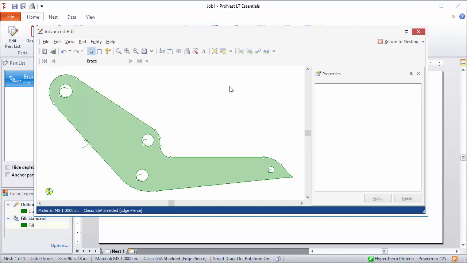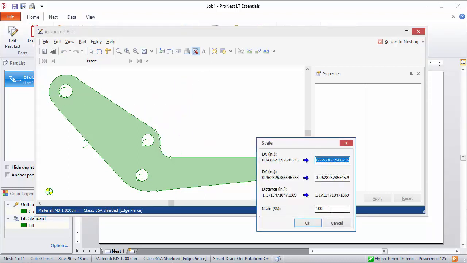There's an option for scaling. If you want to resize the part, just click the Scale button, drag a measurement line, and then you can scale the entire drawing by a percentage or change the DX and DY values.